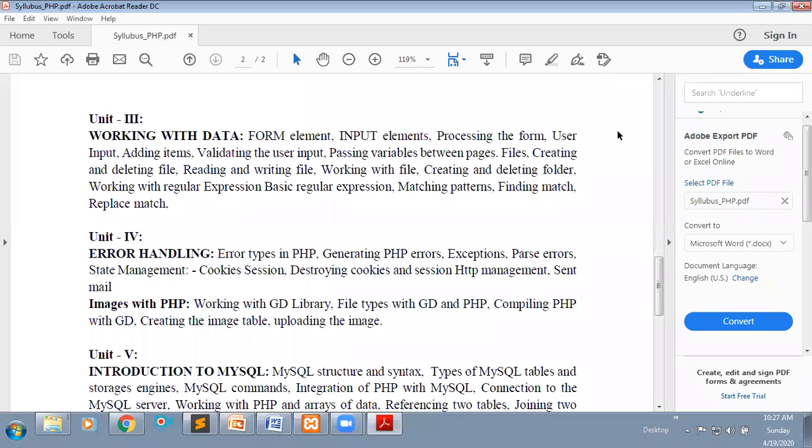Good morning, everyone. In this class, we will see the third unit topic: how we can work with data. For example, I want to retrieve some data from the user. Suppose that you are trying to register on a website. What you will do, generally, is click on sign up.